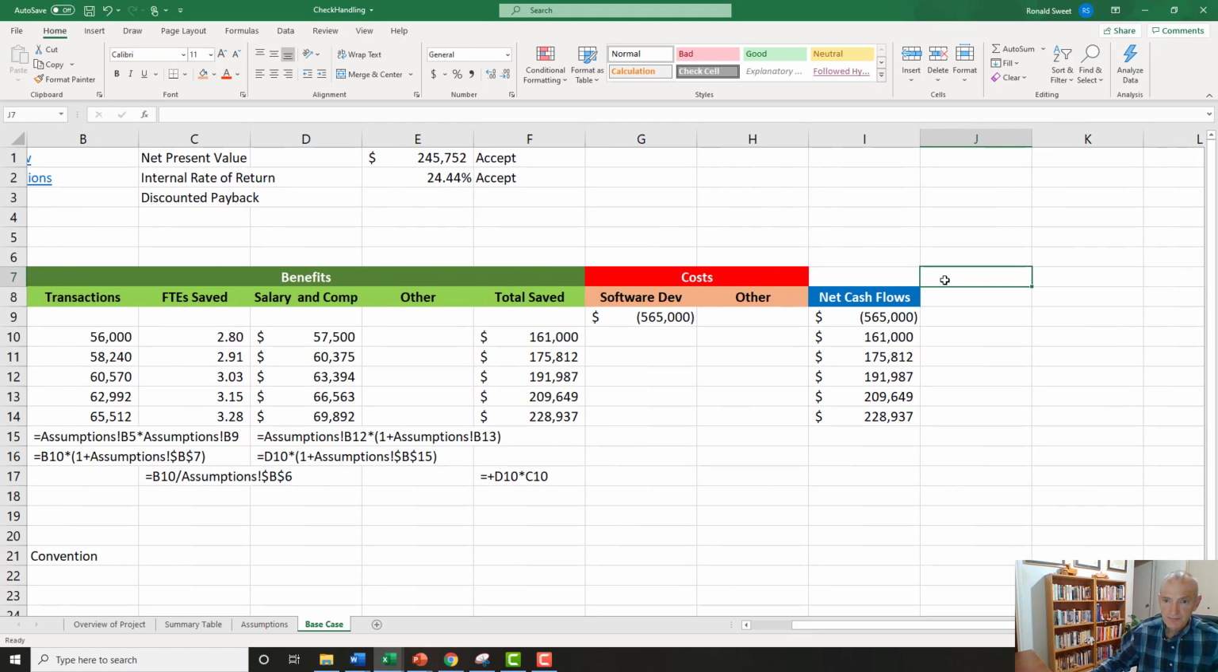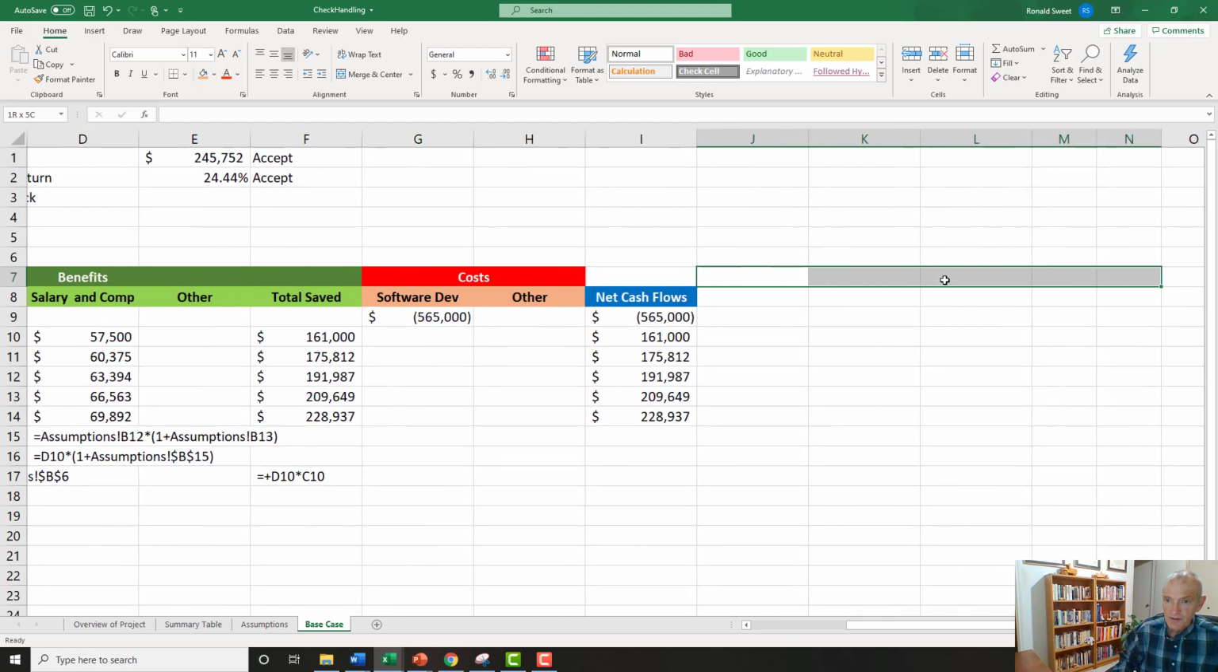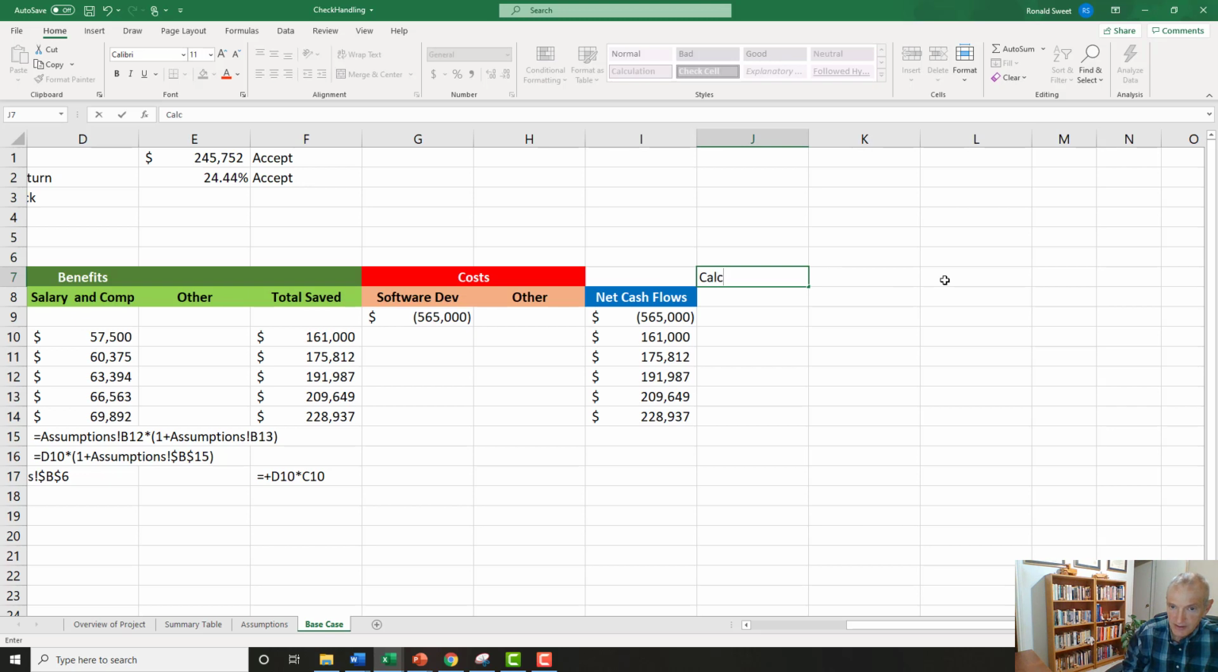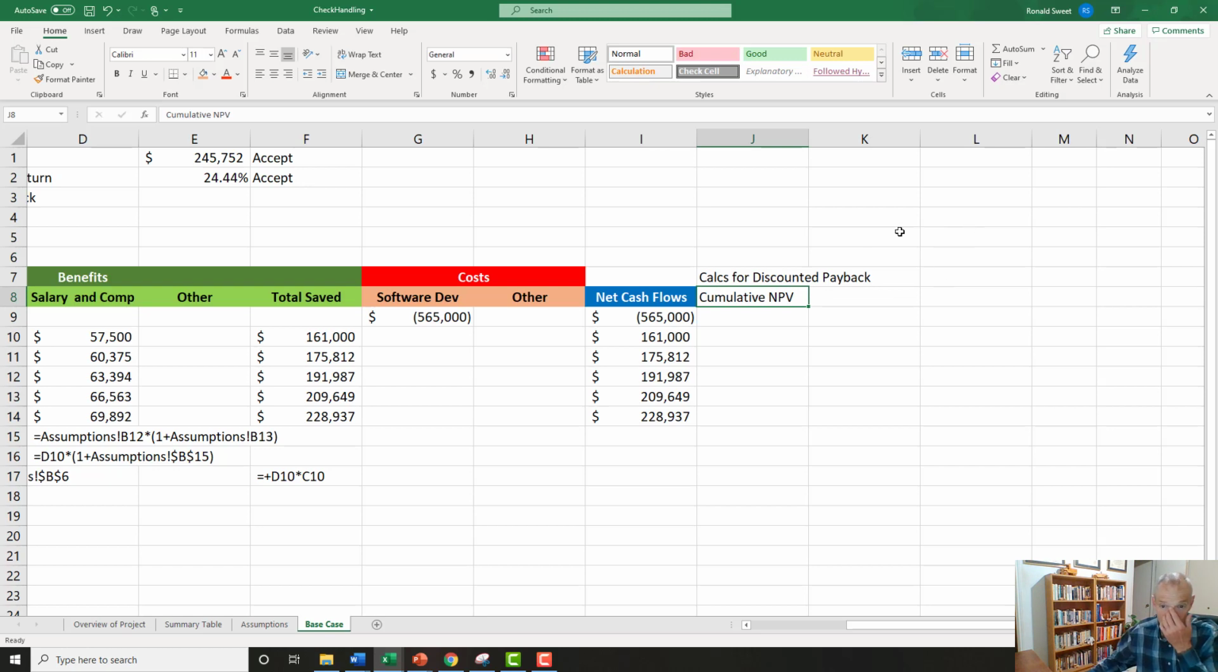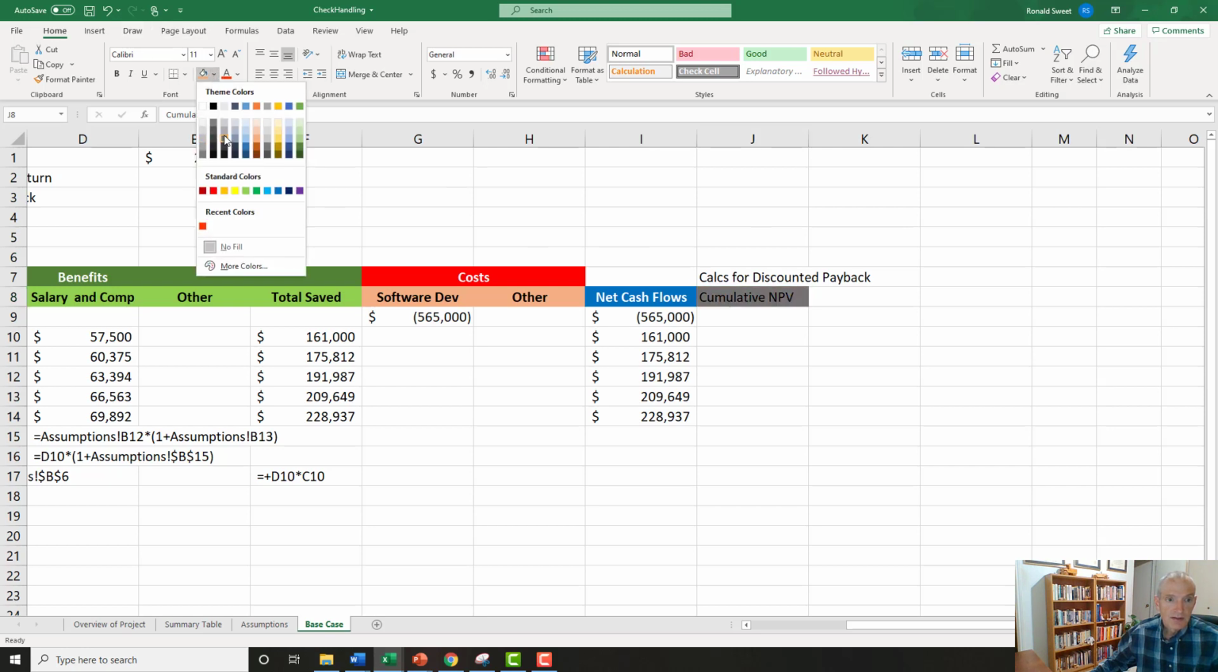Remember on this one, I forget how many columns we need, so we need to set this up. So I'm going to say calcs for discounted payback. We'll put them all over here on the side. The first one we want is the cumulative net present value. Remember that these are calculations. I don't know what color we want to put for calculations, but let's just make it kind of dull. We'll use kind of a grayish here.